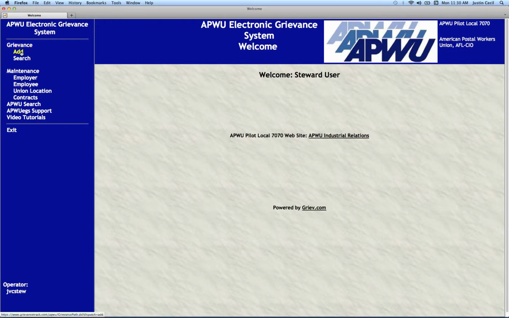Adding a new grievance is very simple. You would just go to add and go through the series of steps to add a new case. Searching a case will be your reporting mechanism. This is where you'll search your entire database of grievances and find out what type of report you need to run and things like that. So these two features are really where you want to do everything.